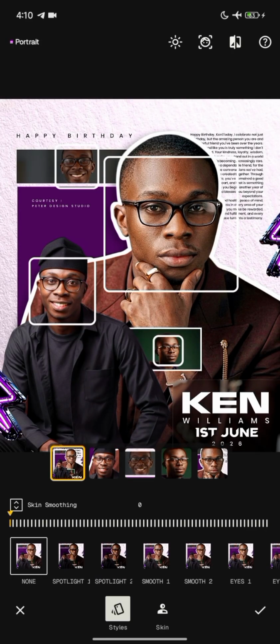Alright, the reason why it was taking time is you notice there's a lot of faces in this design. So most of the time, if there are too many faces on a particular design, when you're using that portrait feature, it will take time to scan the faces. That's why there was a time I was designing a flyer that had about 10 faces.